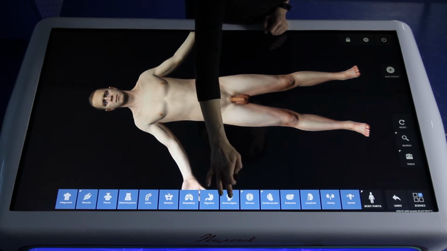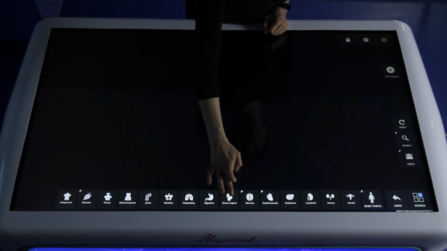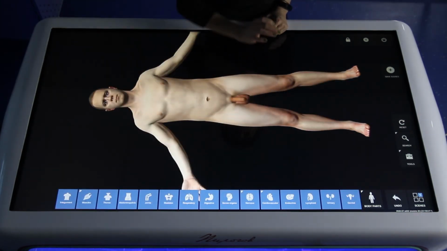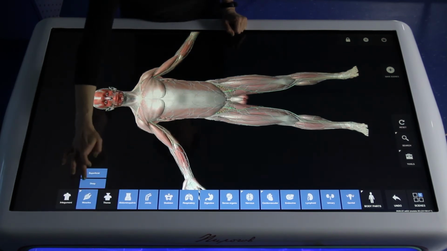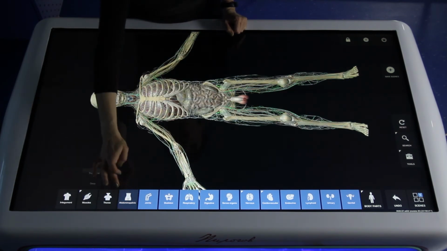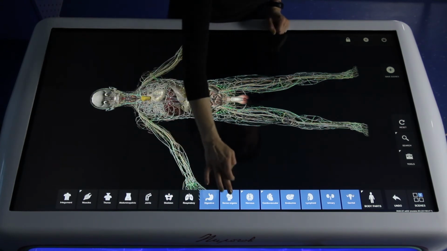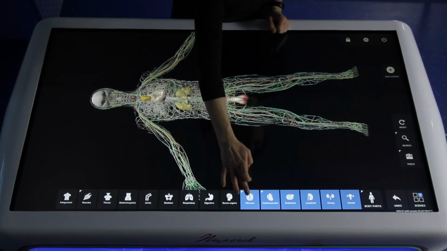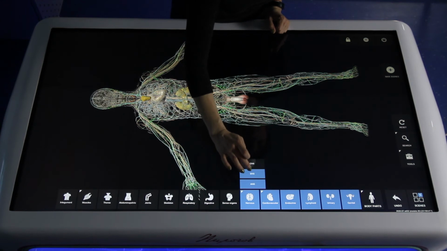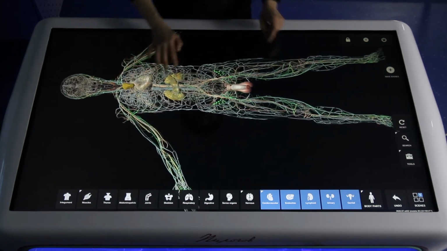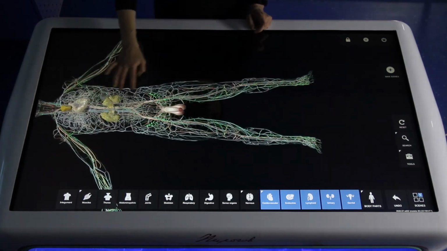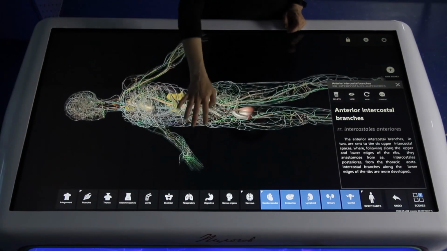If I would like to turn on, turn off, turn on. If I would like to do it step by step, it works like this. We have some menu in this part, and you can see that it's some part. Zooming in or zooming out, to move the model, and to rotate.